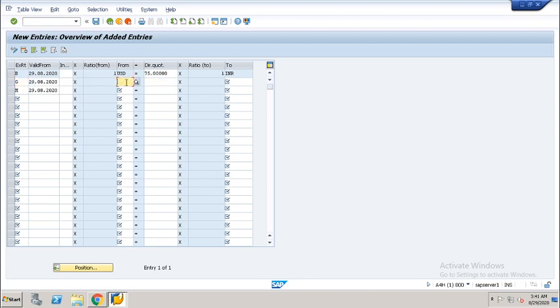So we want for banks buying rate 1 USD into 73 INR. And similarly, the average rate would come to for 1 USD into 74 INR.